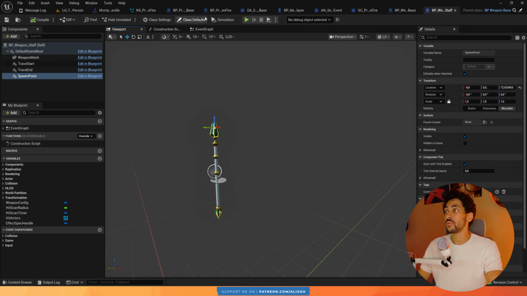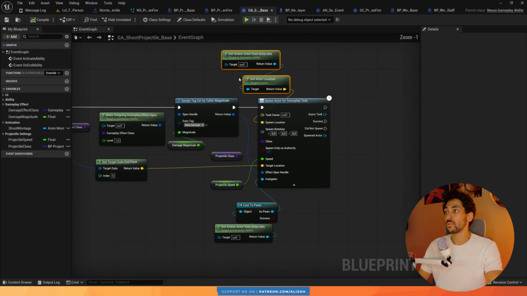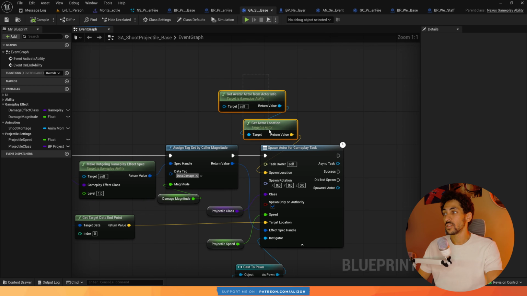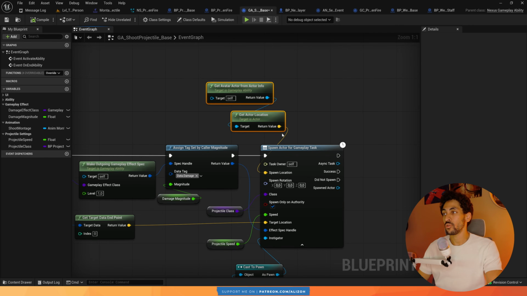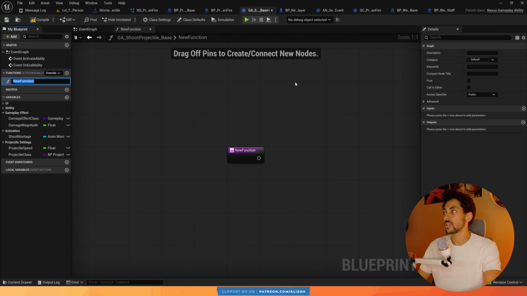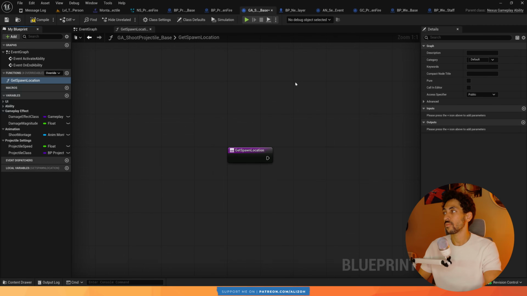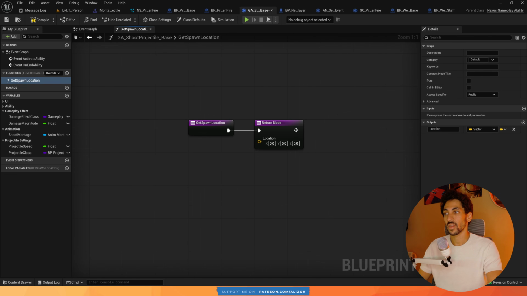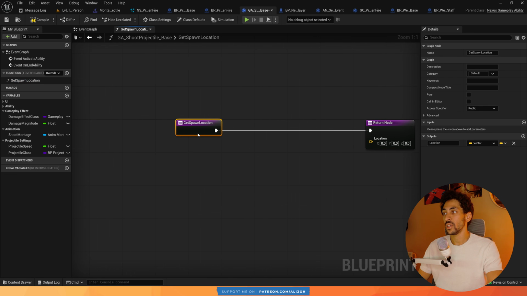So how are we going to use that in our ability? So let's go to our shoot projectile ability. So we're not going to get this actor location anymore. Let's delete that. And instead, let's create a function actually for this. Let's call it get spawn location. All right, and again, returns the location vector. And what it's going to do is it's going to get it from the weapon. So we need to get our weapon from our weapons manager.